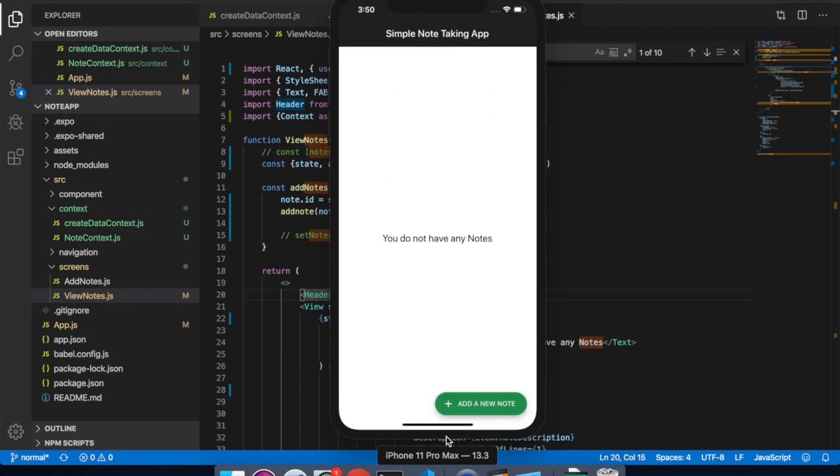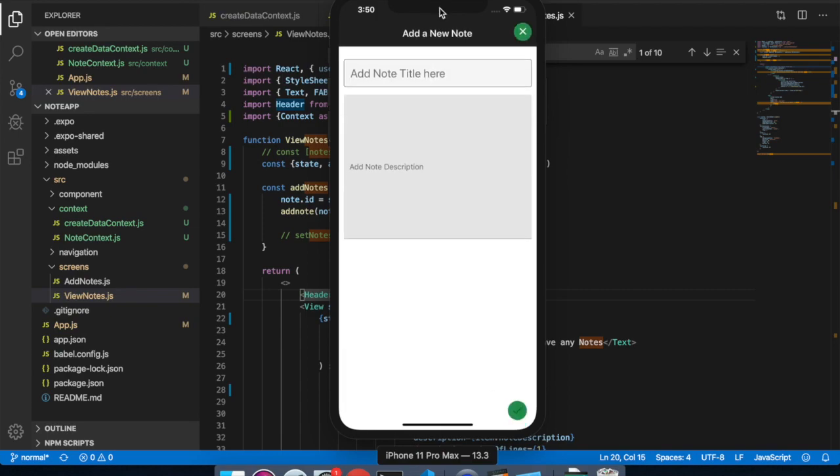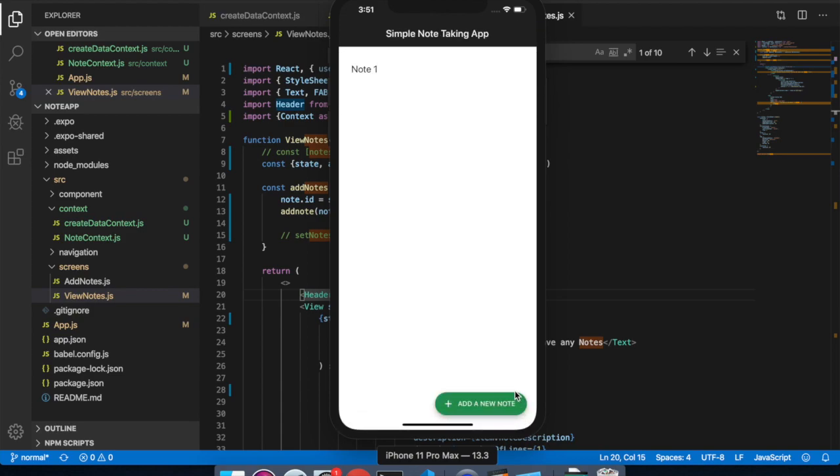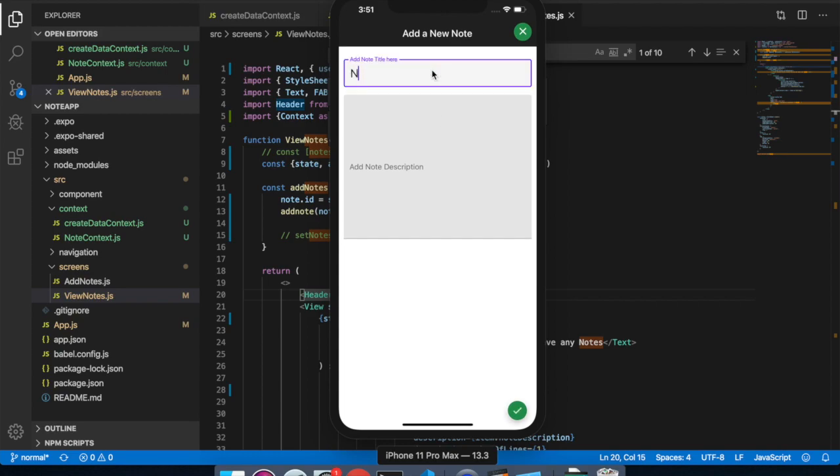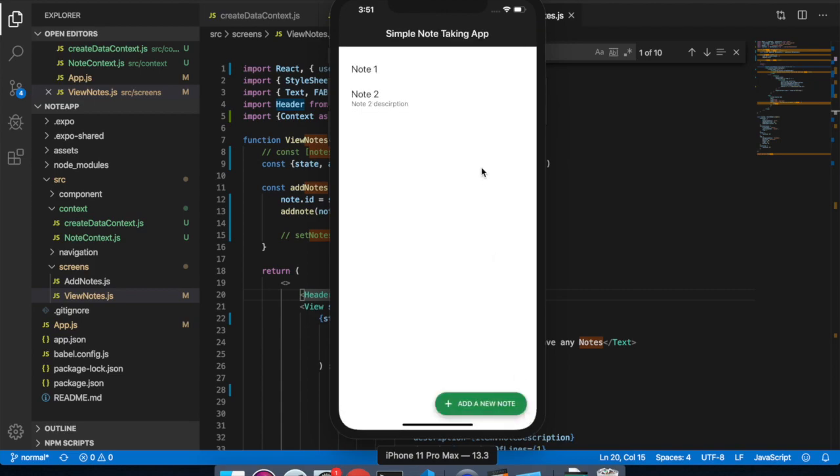Now our project is running successfully. Now click on add node. Here we will add a node 1. Okay, we successfully added a node. Now add the node 2 here. Node 2, node 2 description. Save this file. We successfully added the node 2. Now when I tap on the node 2, it's deleted, right? So we have completed the simple note taking app using the React context API.